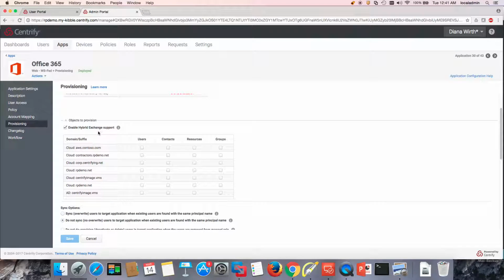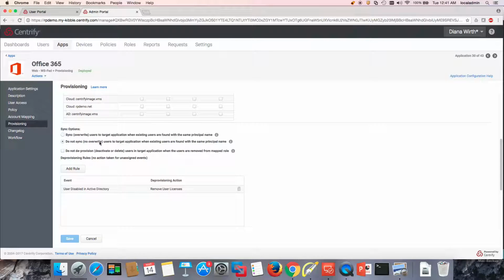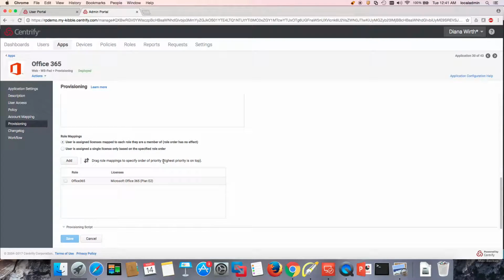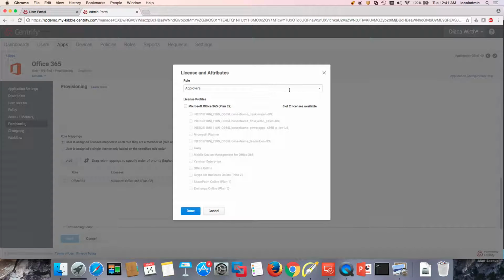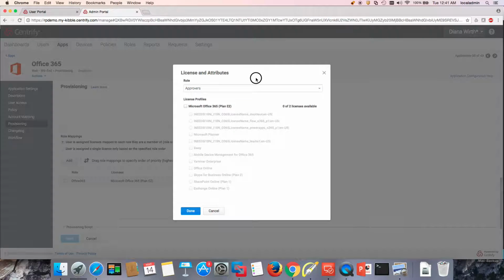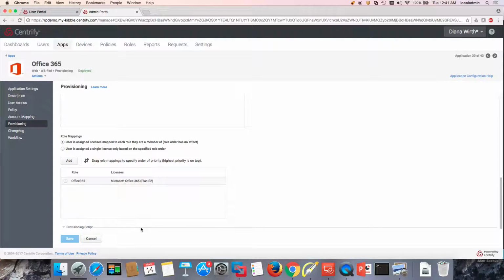In the case of O365, we support Exchange, hybrid Exchange support, and we have rules around syncing. For example, what's going to happen when a user gets added to Active Directory, put into a group, or removed. Several rules available. Finally, you have the mapping of roles, right? So you can have different roles to be mapped with different license types or roles in Office 365. So you can leverage existing capabilities that you already have.